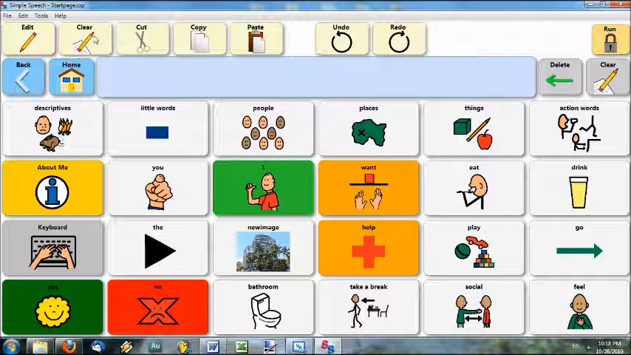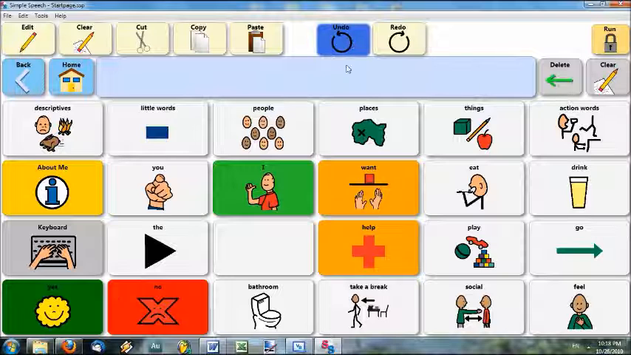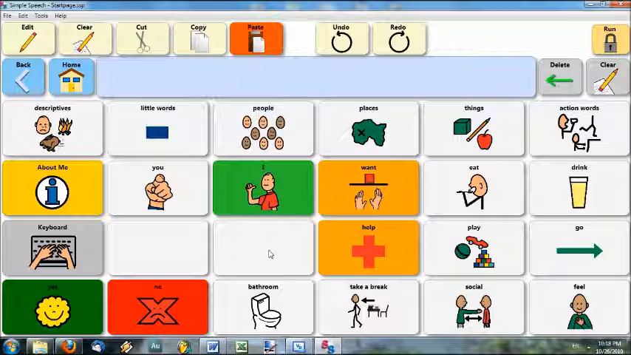If I want to clear a button, I will simply press clear and then click on the button. To undo anything you did, press undo. To redo something you did, press redo. If I want to cut a button, let's say I want to put the where my 2 was, I will click on cut and then click on the button. The button will now disappear, and I can click on paste and paste it here.